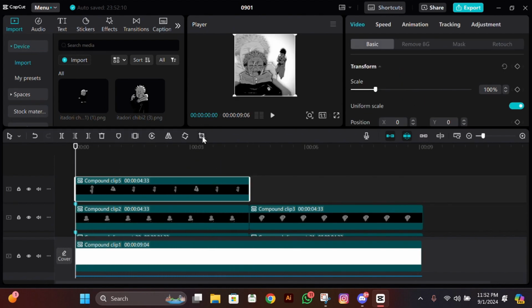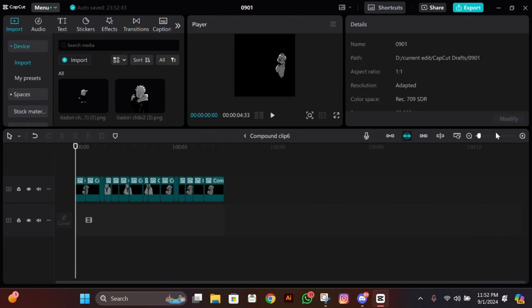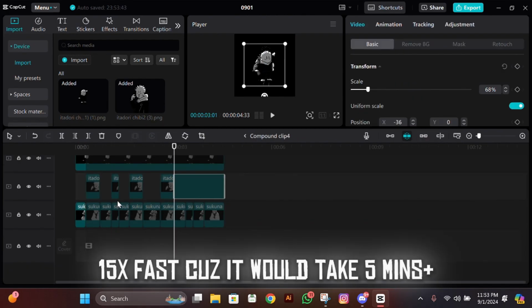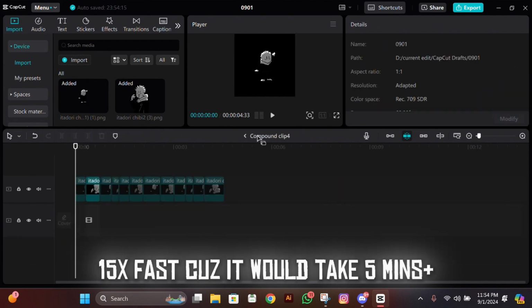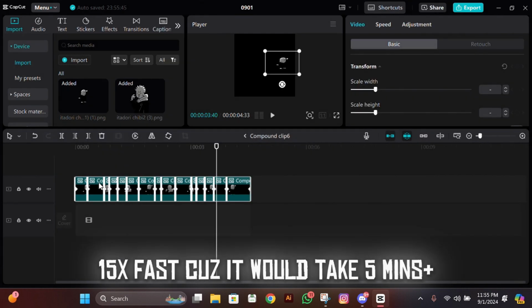not. After that, what you guys need to do is copy paste this compound clip. Now double click on this so that you will see whatever you've done inside this compound clip. And now just replace these cutouts with the Sukuna cutouts. After replacing the cutouts, click on this back button beside compound clip in the middle of the screen, and then you'll go back to the main timeline.